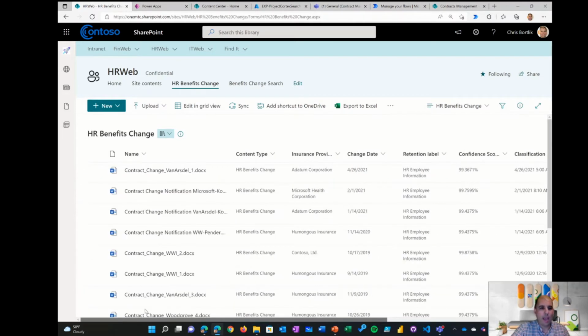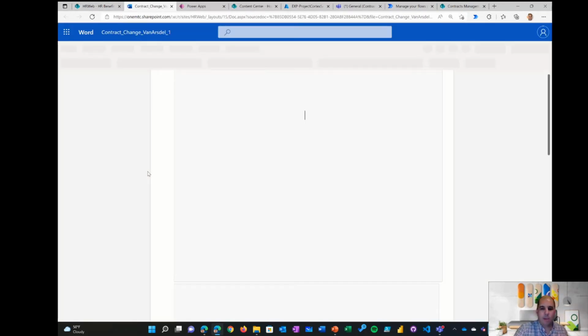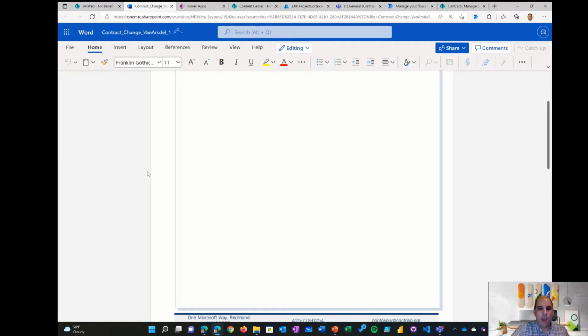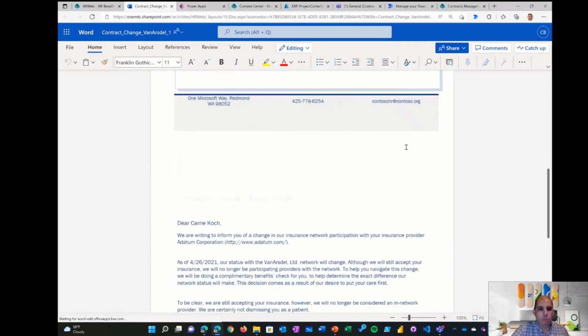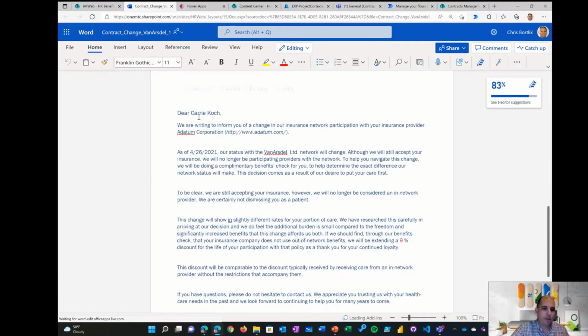So going in and looking at the document, just so you can see what this looks like, this is just a Word document, that when I scan and look at it, you'll notice that it says, dear so-and-so, your policy change with this insurance provider, Adatum, who happens to have a certain website, is effective on a certain date.